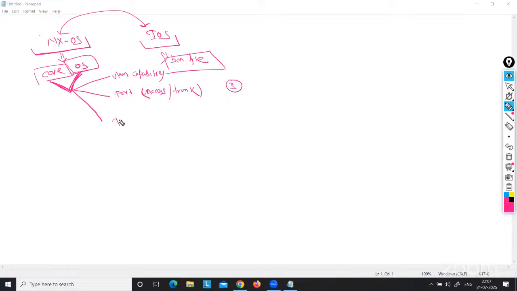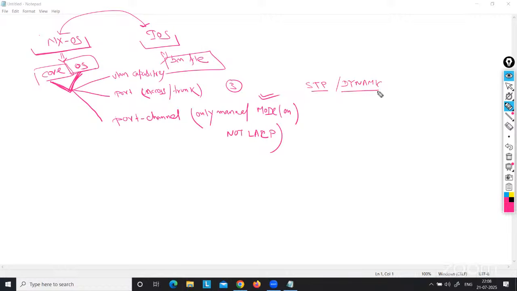One more thing, can anyone tell? Port channel. Yes. Which mode? LACP? No. LACP I need to enable. Mode on will be there. Is everyone clear about what mode on is? Yes, static binding. In CCNP we have static and dynamic. What is the dynamic? LACP, PAgP. Here only LACP is there, no PAgP.